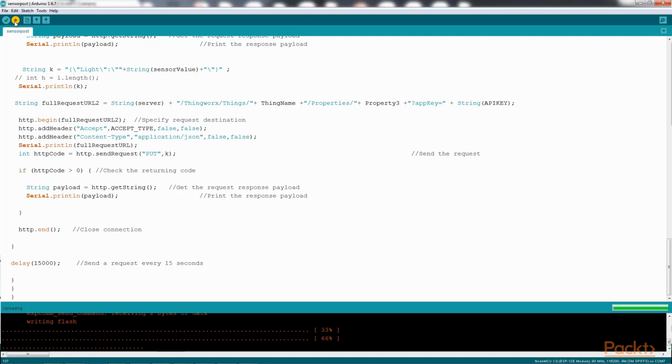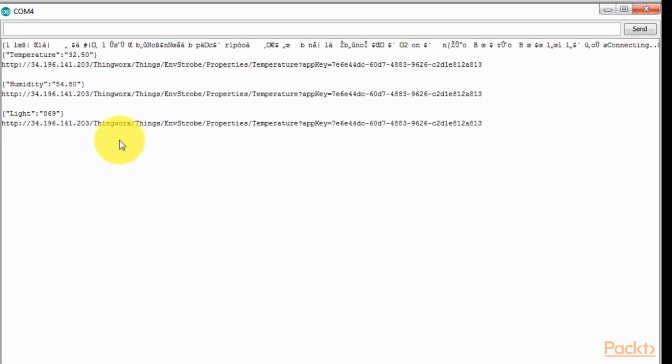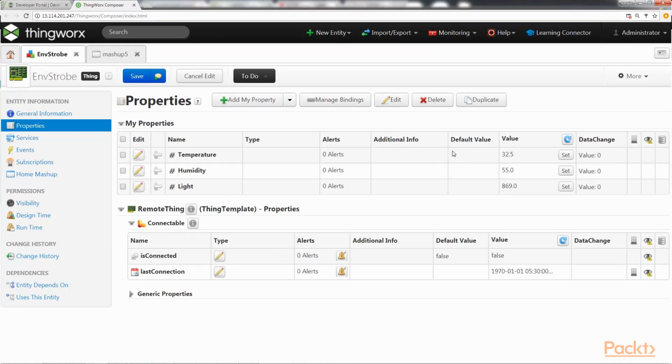Okay, the code is complete and uploading is complete, and you see that it's printing the values. Temperature is 32, humidity is 54, and light is 869. It's pretty bright here right now. All right, let's go ahead to the server and check what's happening there. If you see the properties, they have already changed. It's 32, 55, and 869. And if I hit refresh, you see that it's slightly changing.